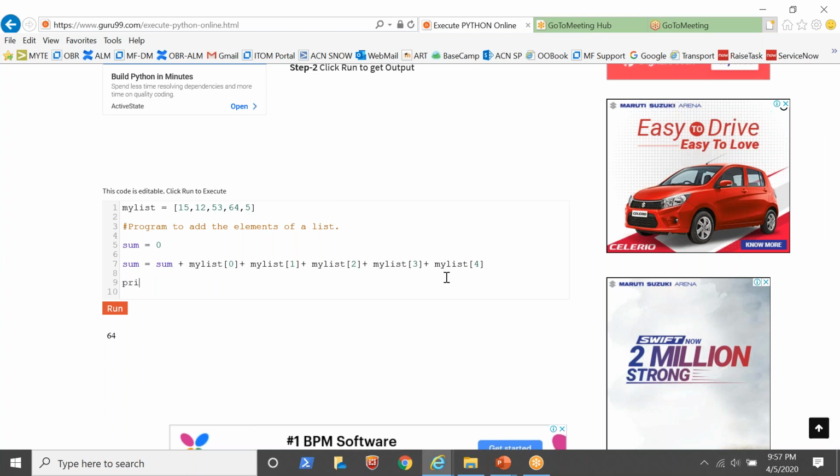So now I can print the sum. Now what does it contain? It contains the addition of all these variables. That is very straightforward. So print, this is the way we can print any variable. I want to write sum. Let's see if it prints 149. Okay, so this is the sum.